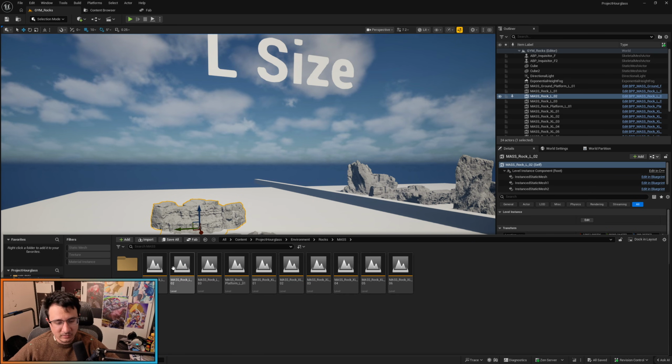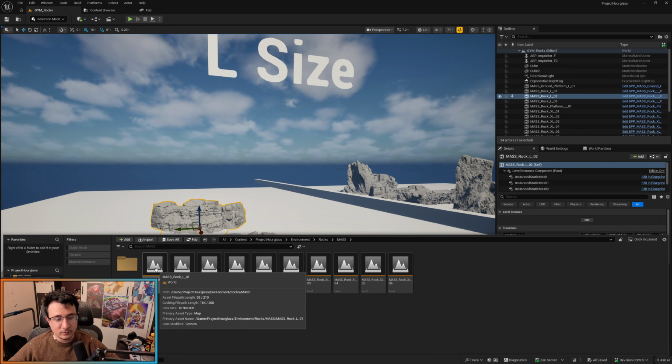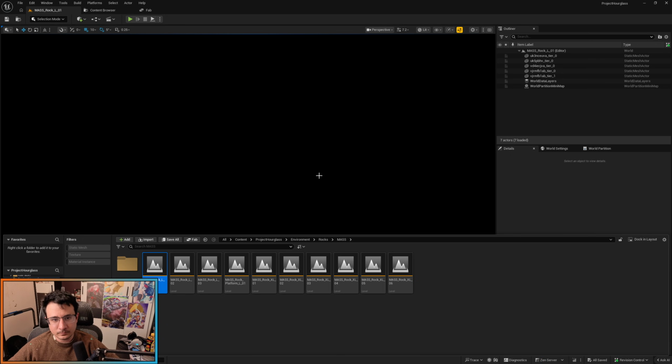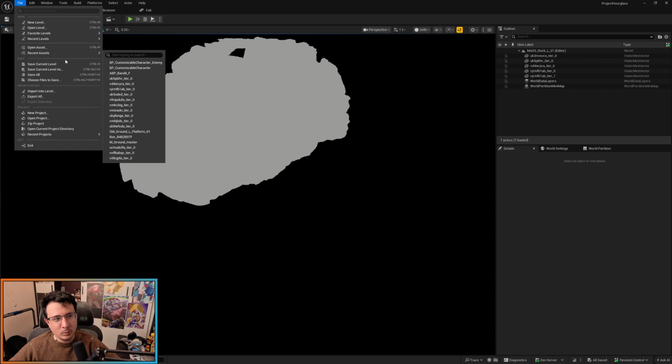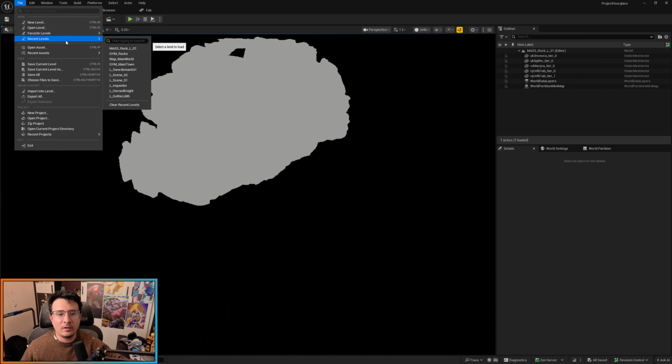I also have the mass where I have all the levels. For example, I can go here. You will see that I see the rocks and each level is loaded there. So you need to think of a way of having the domino effect where you're updating everything.